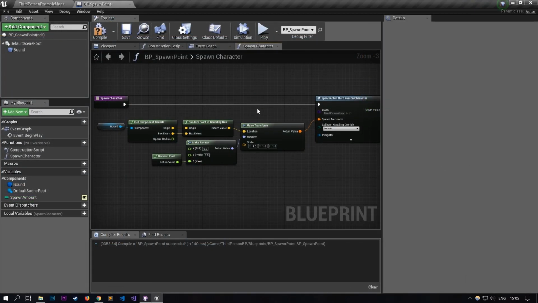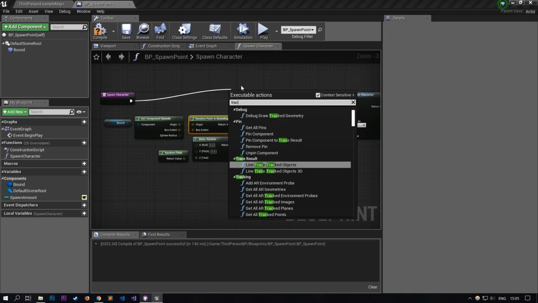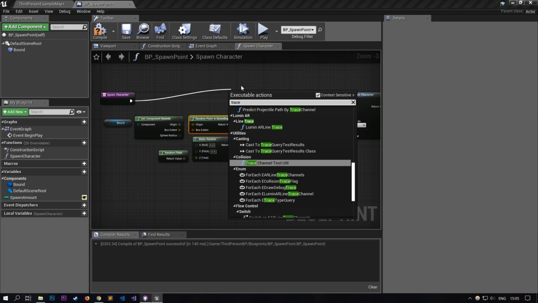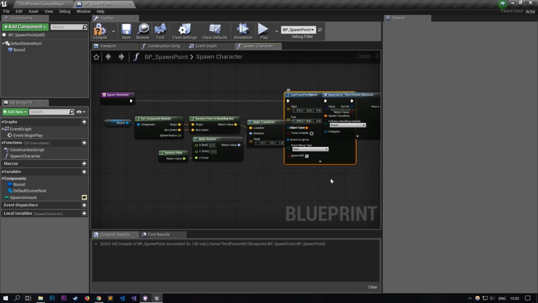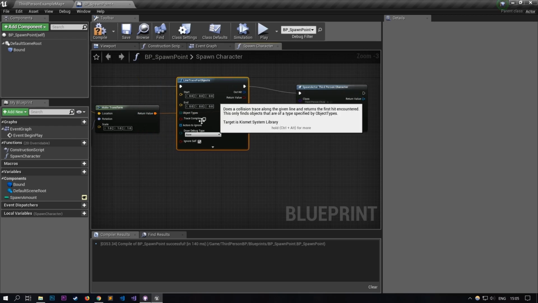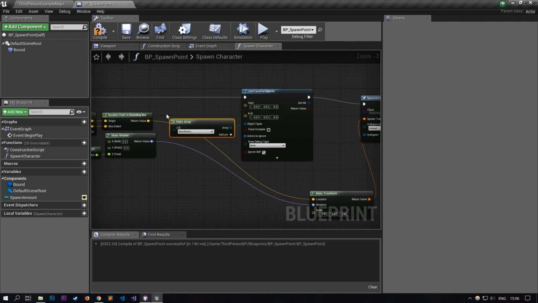So in order to do that, we have to do a line trace and get the point where it collides. We're still going to use the random point in the bounding box, and line trace by objects. Okay, we only care about one object type, which is world static, and we just make a new array with world static. And now we need the start point.